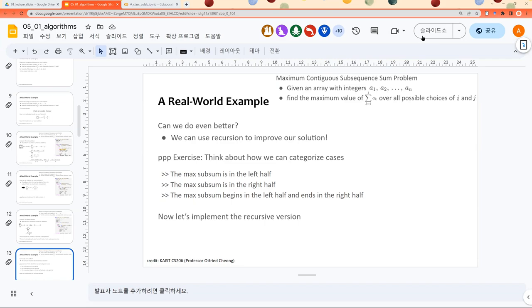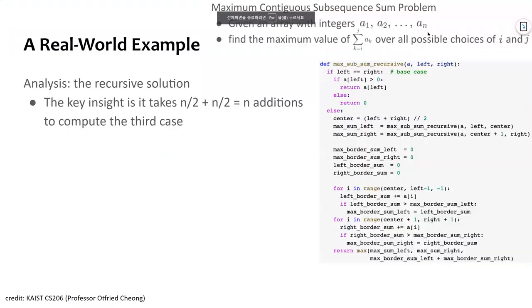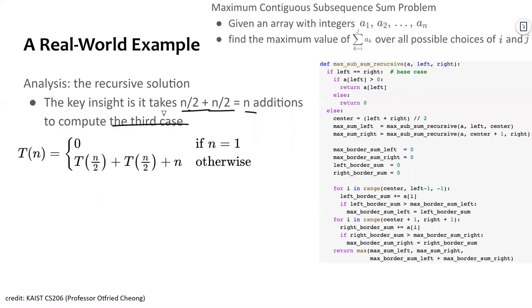So let's analyze our recursive version together. How are we going to analyze our recursive function? The key insight here is that it takes n over 2 plus n over 2, which is n additions, to compute the third case. Let's see what this means. So here we're starting from the center and moving toward the left part with one step. And we start from center, move towards right with step size of 1. So these two for loops in total take only n additions. Can everybody understand this part?